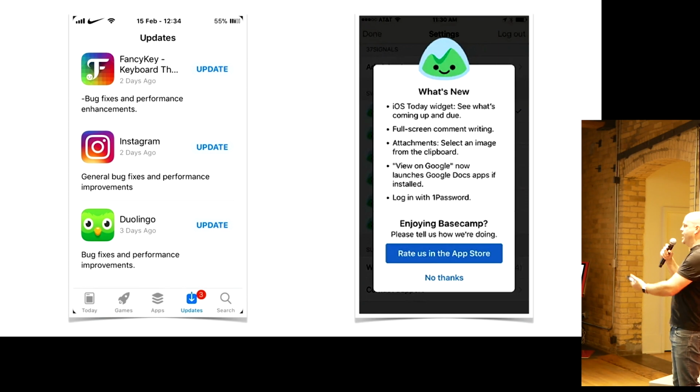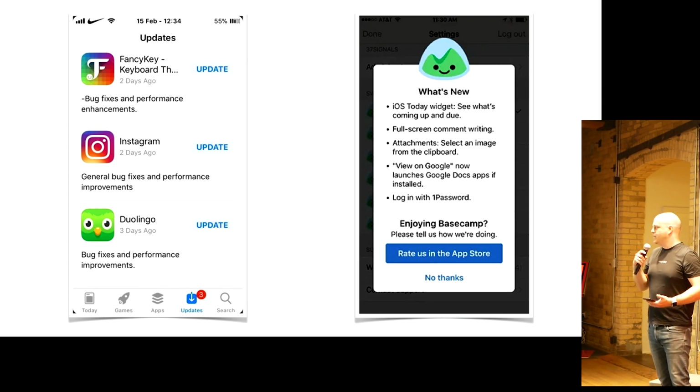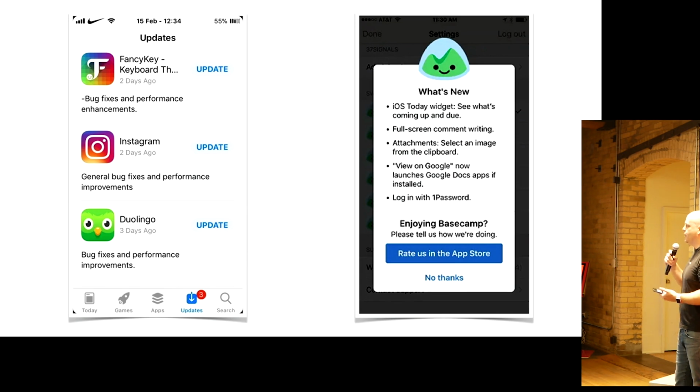So this is an in-app feature announcement. It is presented to the user on launch or when they visit an appropriate part of the app. Maybe you just enabled a feature, not shipped with or baked into the binary, but you flipped a flag. And it now knows that on the next launch, we should let the user know that they've updated the Today widget and view on Google and all these other things.